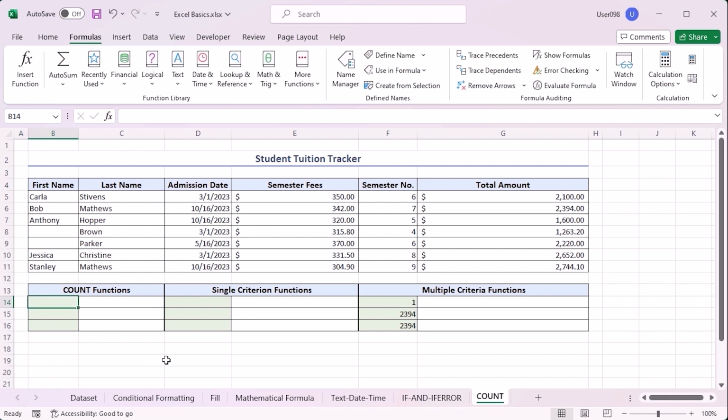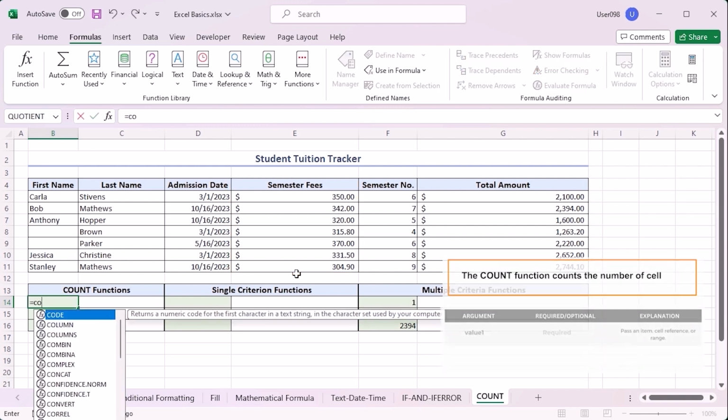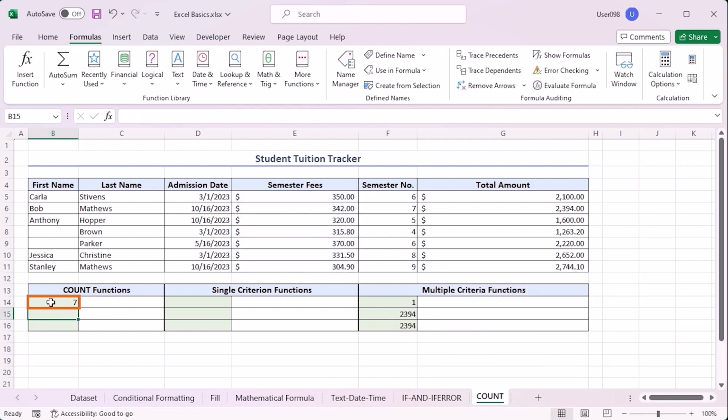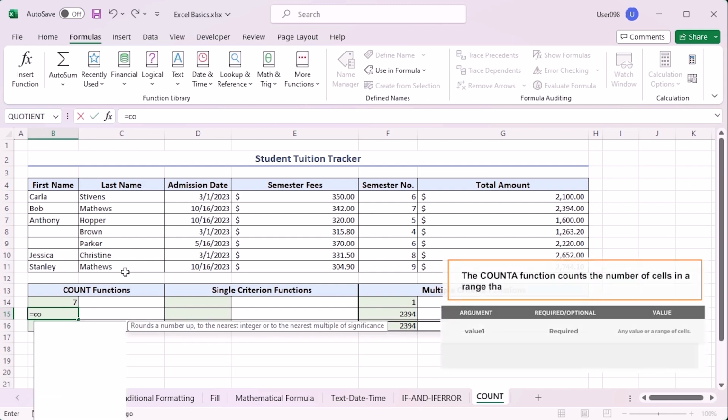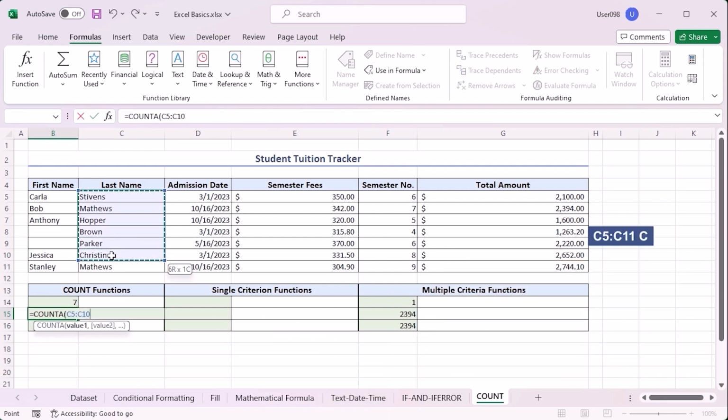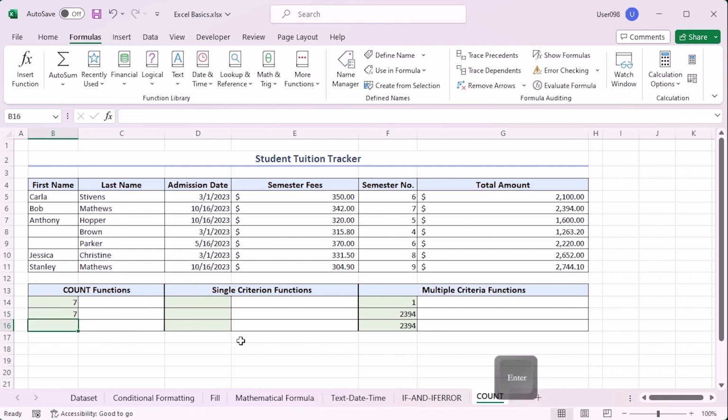First, let's say we want to count the total number of semester fees added here. So let's try count, enter. So we can see that there are 7 records under semester fees. Now let's say we want to get the number of texts added here. We need to use COUNTA for that. Tab, C5 to C11, enter.